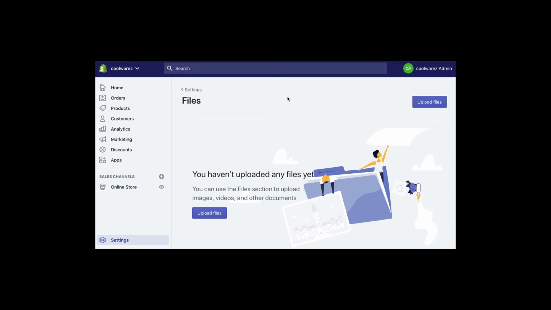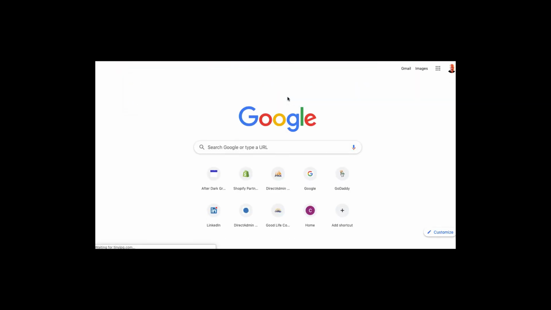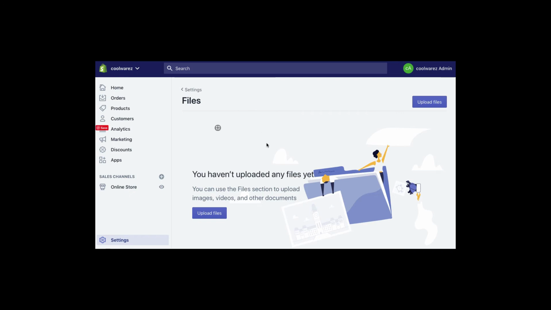There's tinyjpeg.com, or tinypng.com. This thing's awesome. You just drag your files here, you download them, and it makes these huge files usually half the size, and lets them load fast. So it's good practice to get into if you want to make sure that your website loads fast. Even though Shopify does compress the images and shows different size files, it's always nice not to overburden their server as well.